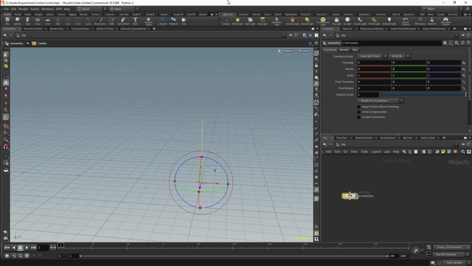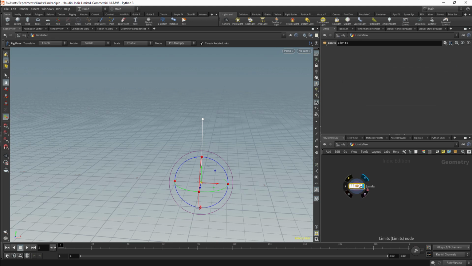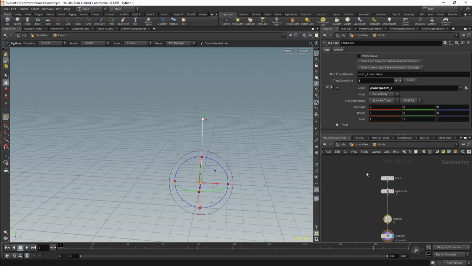I've set up a basic scene to show how this works. At the object level, I have a geometry node. Within this, I've created an HDA, and this HDA will contain my rig. I'll enter this node to look at the rig itself.